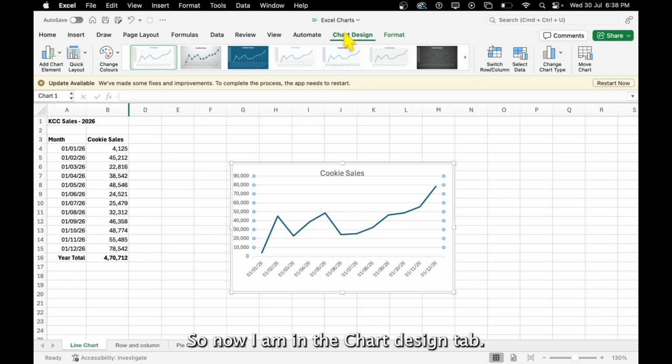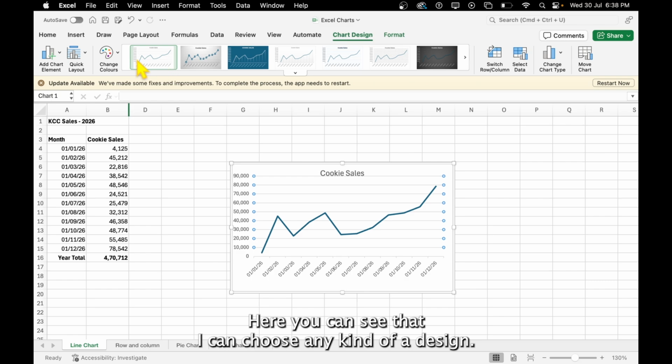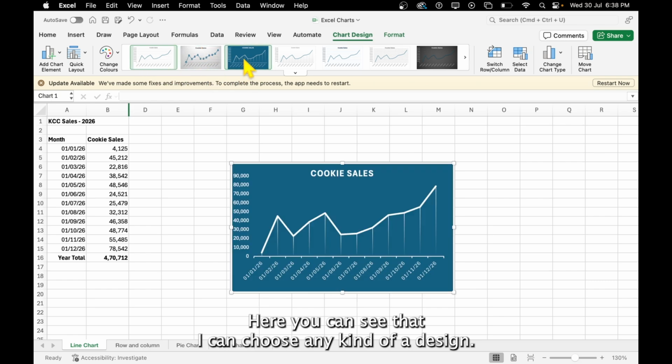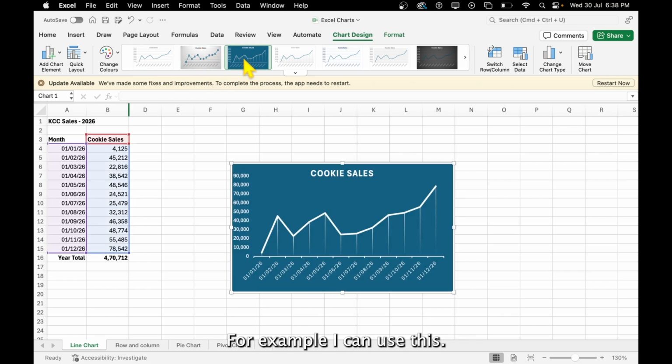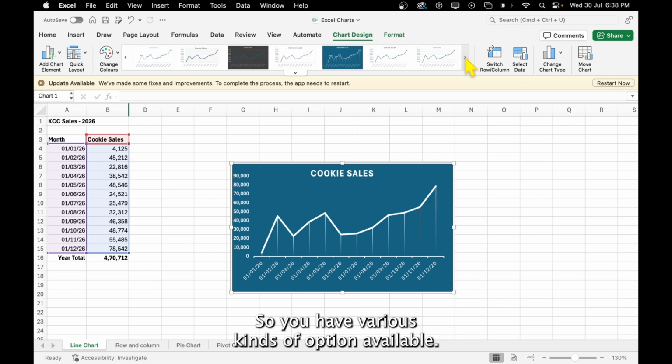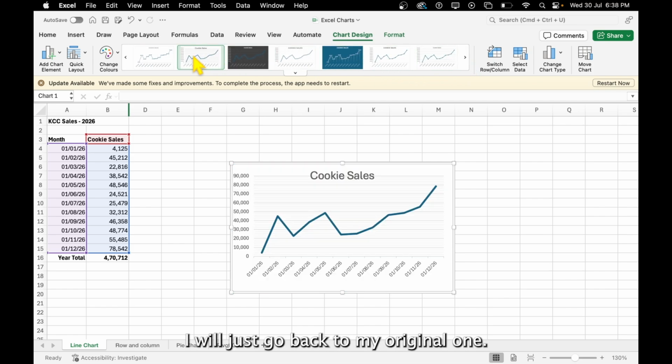So now I am in the Chart Design tab. Here you can see that I can choose any kind of design. For example, I can use this. So you have various kinds of options available. You can choose anything. I will just go back to my original one, and I can also go here where I can add different chart elements.